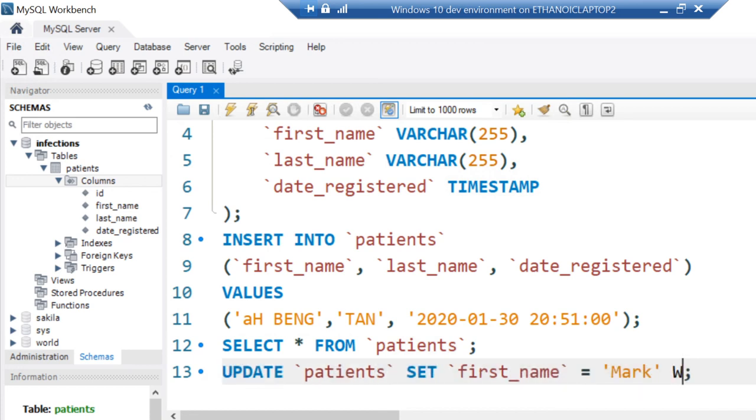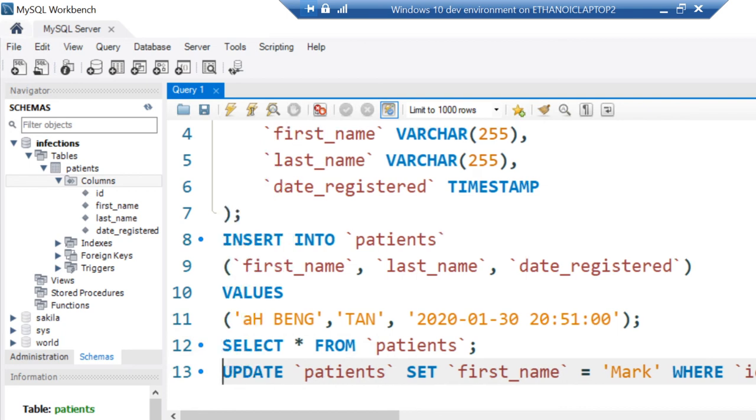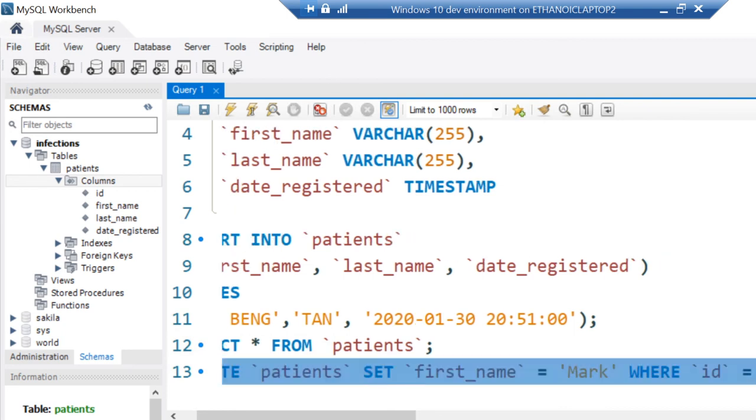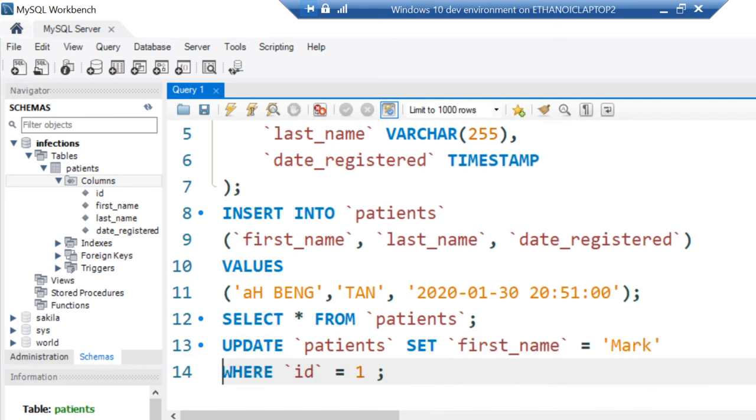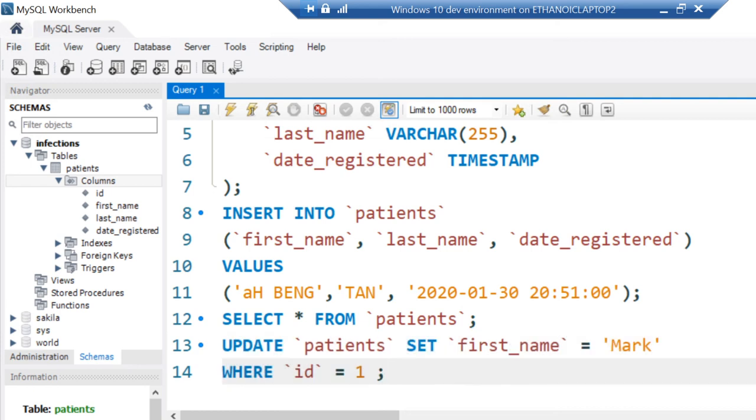Okay. You need to specify the where clause also. Where ID is equal to 1. Otherwise, you will try to update everything. If you didn't specify the where clause here, the Workbench will warn you. In fact, it will stop the command from running because it's not a safe update. So please specify the where condition, ID is equal to 1, which is the ID of your patient. And then run this command.